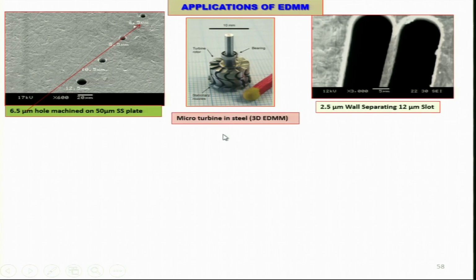This is another important component, micro turbine in steel, and you can see here this is the turbine which has different components like bearing, turbine rotor, and stationary nozzles, and this is the scale you can see here. So different micro milling operations have been performed to make this micro turbine, and you can compare the sizes. This is the matchstick. So what is the size of this matchstick here? You can compare with this, and this is the larger size.